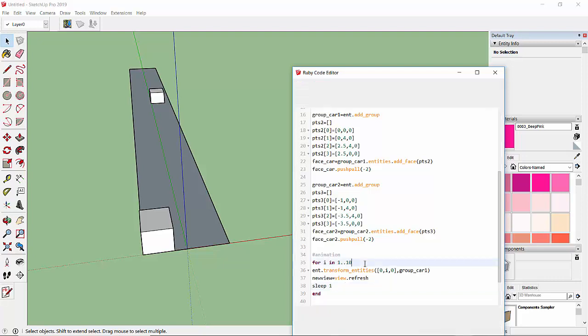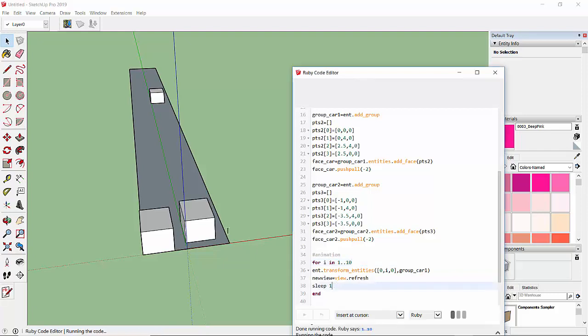So to make you understand how the animation works, I am going to decrease the speed of animation by putting here sleep 1, and let's run the program. So you can see how in each step it's changing its position with respect to time. So let's again put here 0.1.